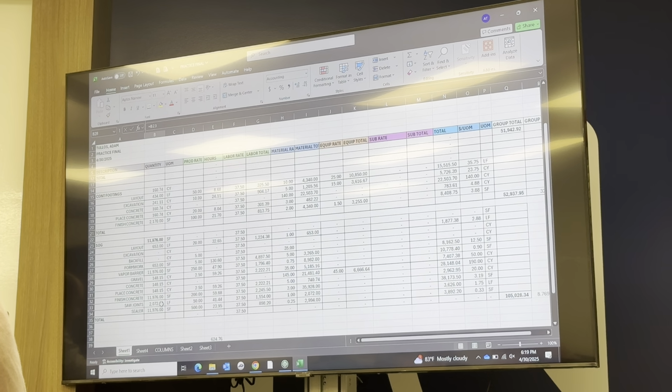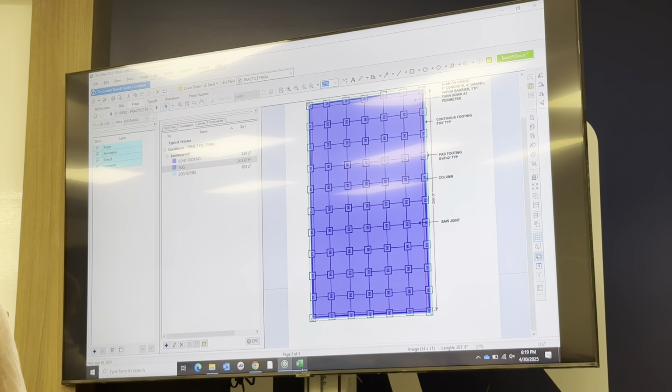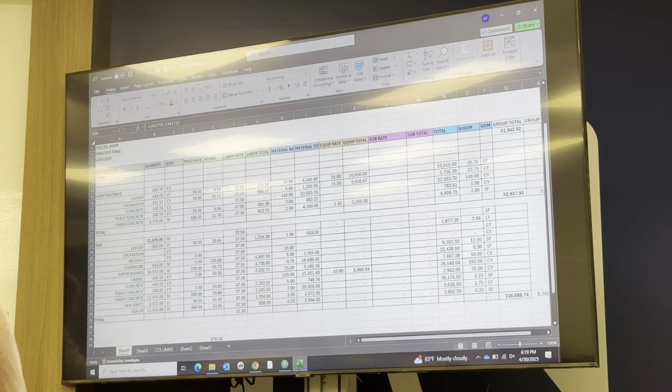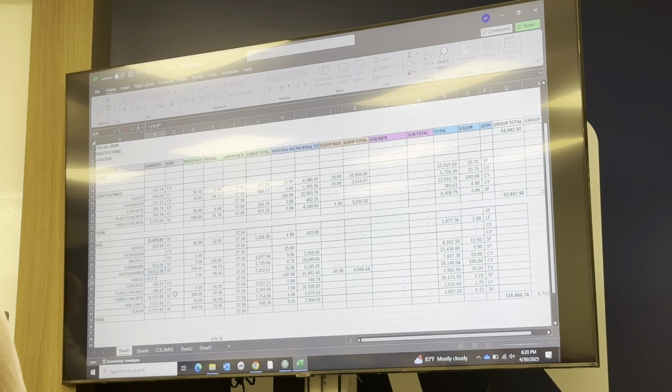24,932. 24,932. For the gravel, we need to figure out how thick the gravel is. It's 4 inches. So this is equal to the area times 0.334. Divide that by 27.